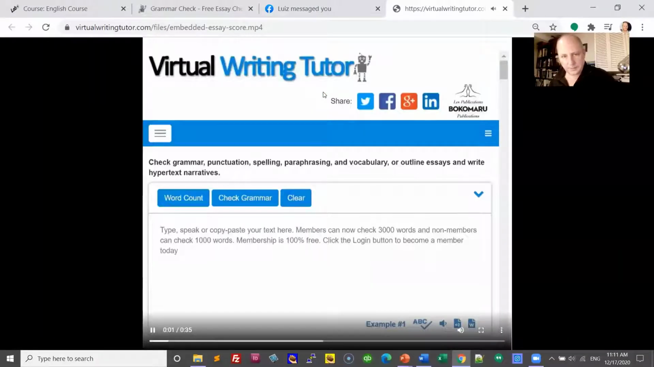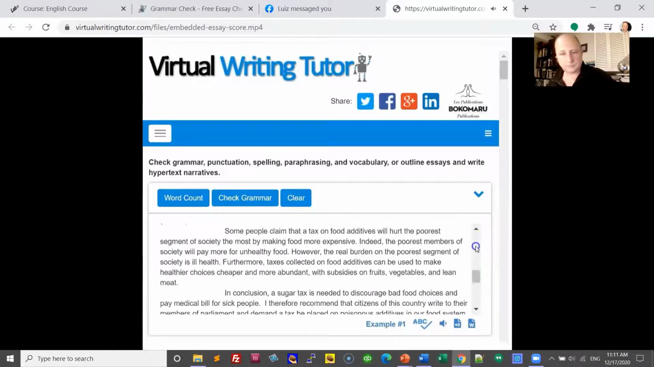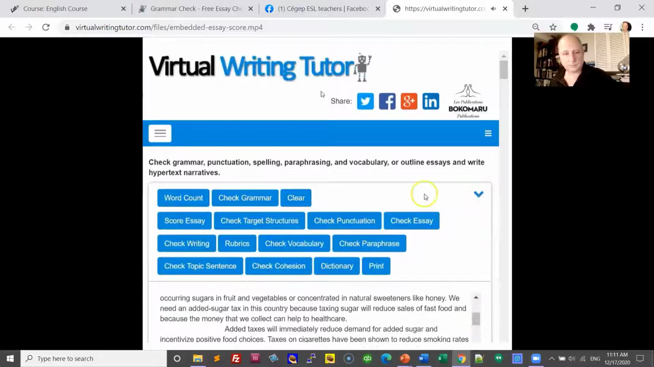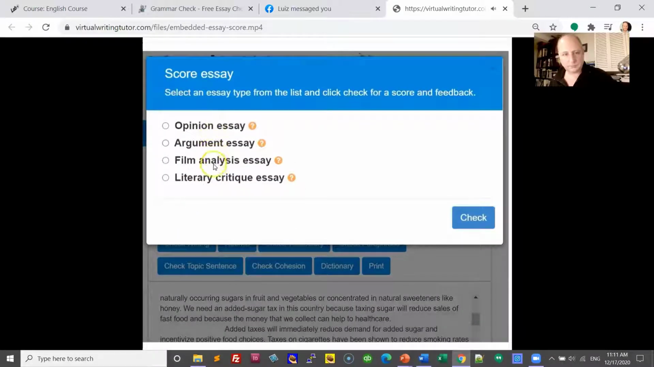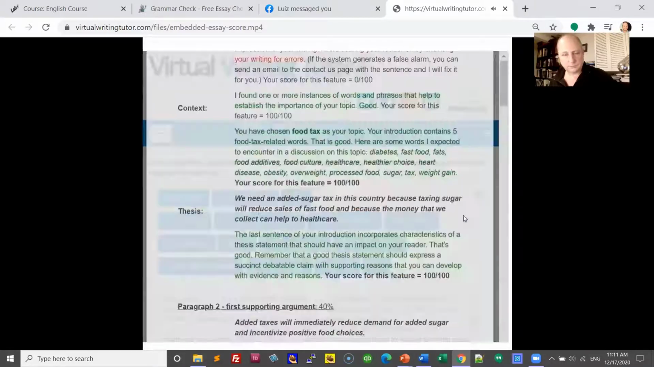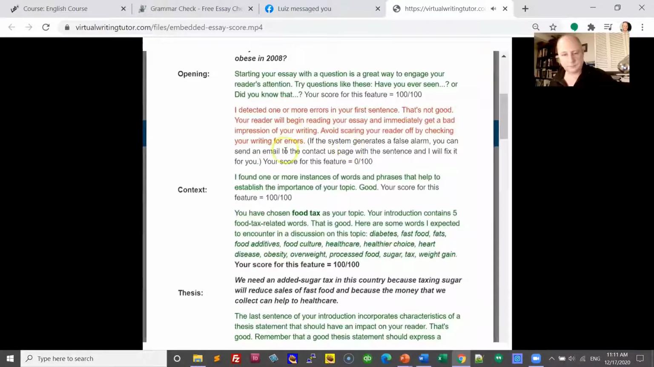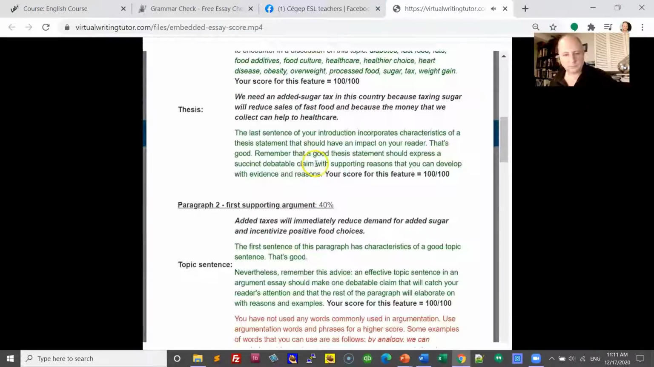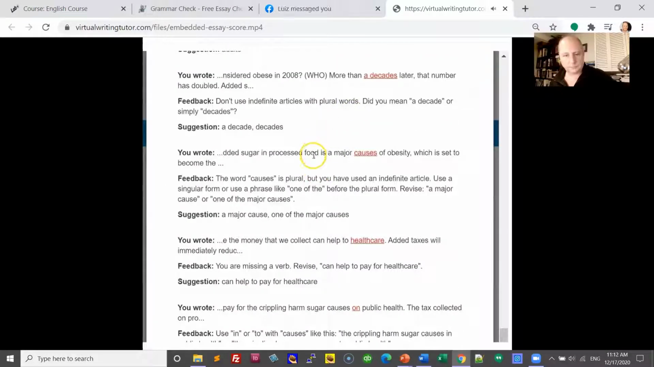Before you submit your essay to your teacher, use the virtual writing tutor to get a formative essay evaluation. Paste the text, click the down arrow, click Score Essay, and choose the type of essay that you are submitting. Click Check. The system will give you your score. It'll tell you where you need to make changes and show you your errors.